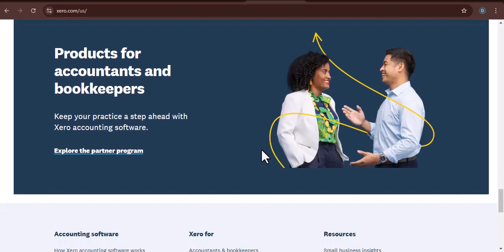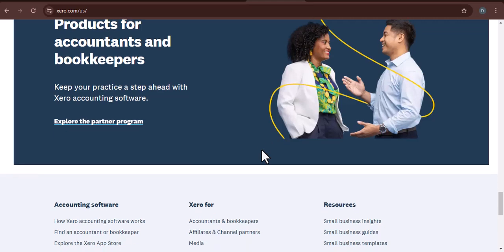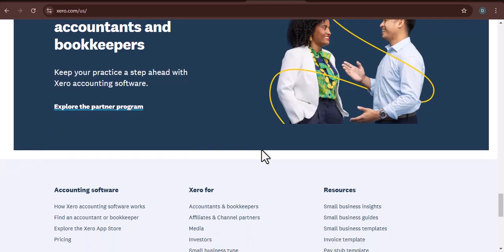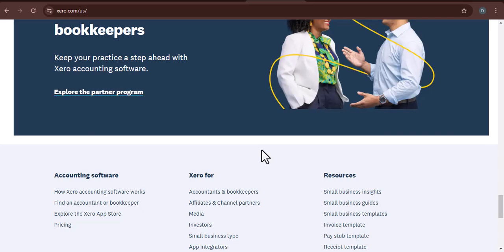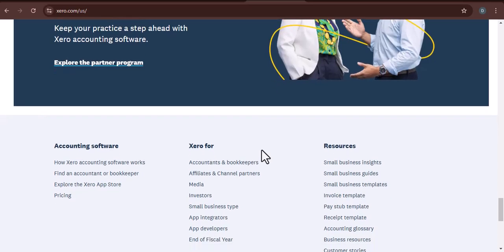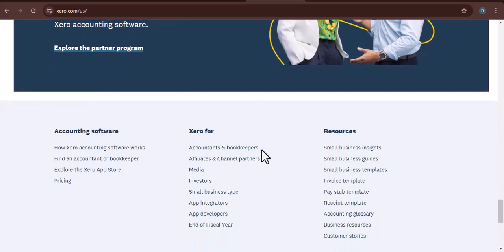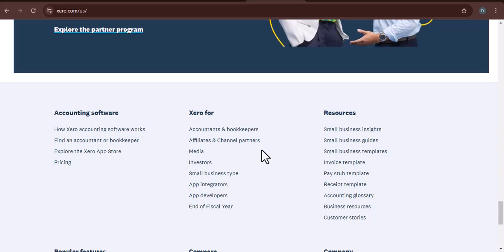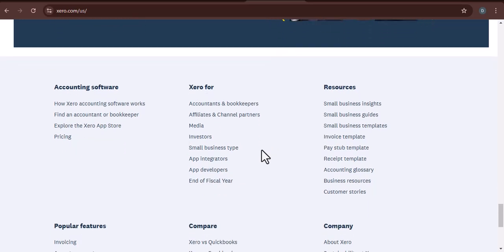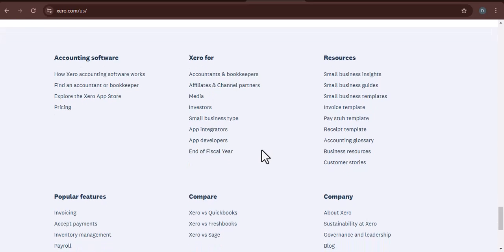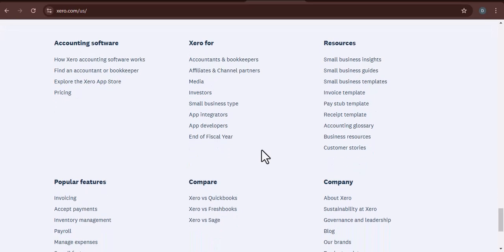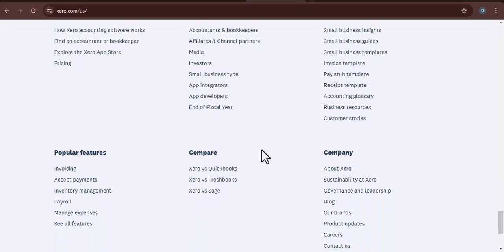Adding cash accounts in Xero might seem daunting at first, but it's a crucial step in managing your business finances effectively. By following these simple steps, you'll be well on your way to streamlined bookkeeping. And there you have it. You now know how to add a cash account in Xero. This is just one of the many features that Xero offers to help you manage your business finances.